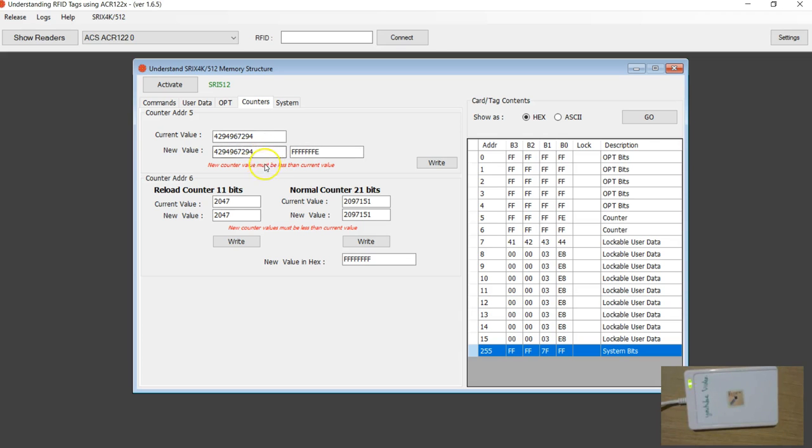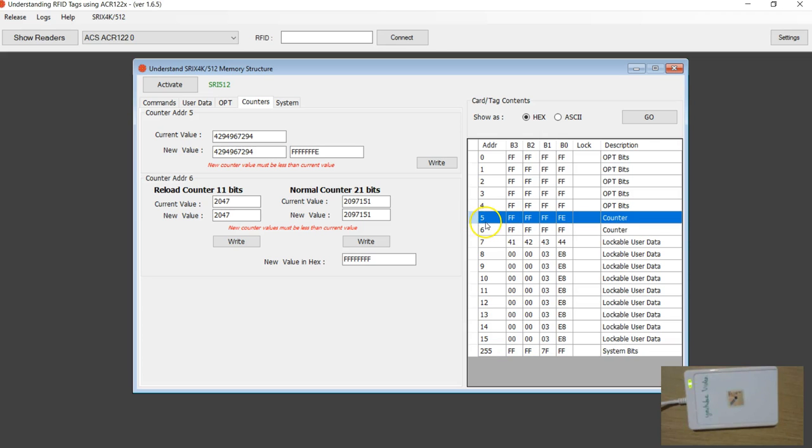So the counter, what you see here is the default value of the counter. You have counter in block 5 here, and counter block 6 has some special feature which I have shown here as a reload counter and a normal counter. So let's use the counter in block 5. This is just a normal counter, and this is always a decrementing counter. I want to reduce this to say 00.